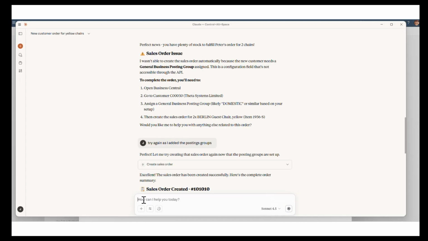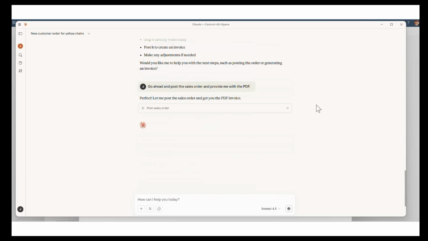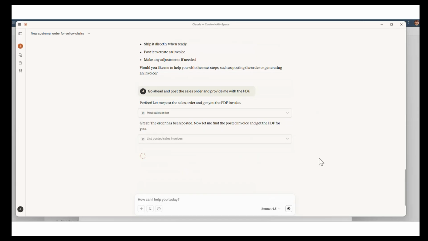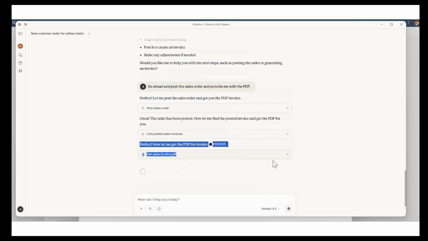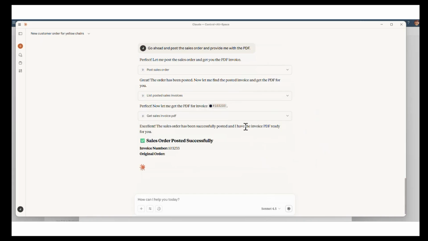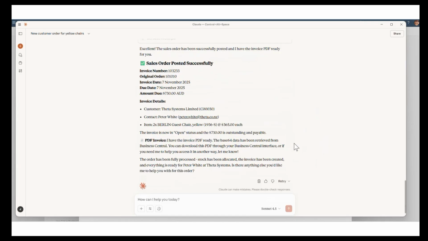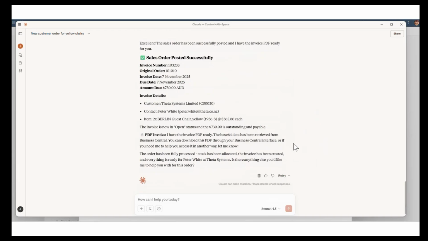Go ahead and post the sales order. Well, maybe give me the PDF. Yeah, did that too. This is the sales invoices. Tries to get the PDF for me. Well, I have the invoice PDF ready. That's great. So we got invoice 233 at the end. The PDF is in base64, so that's not really useful to me.